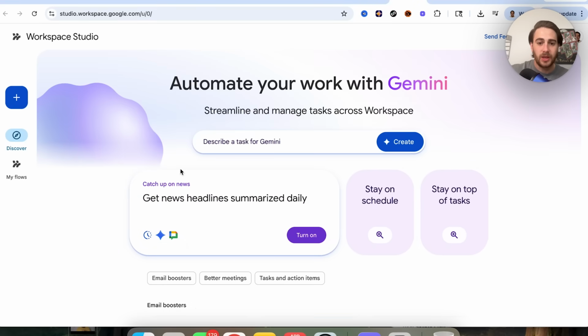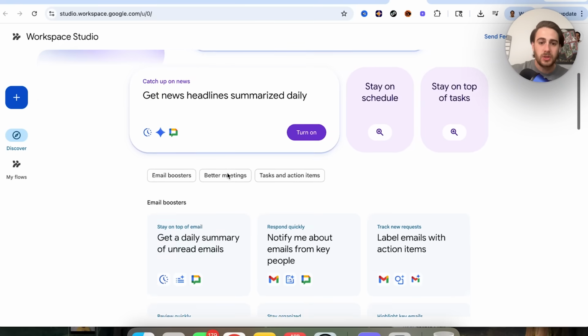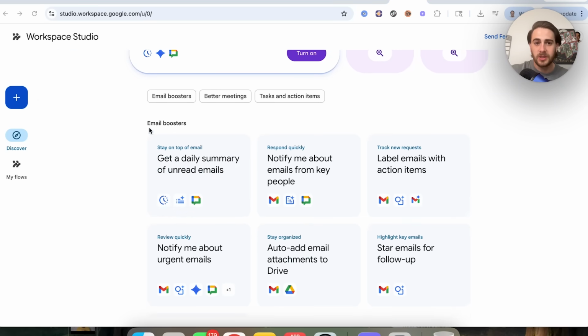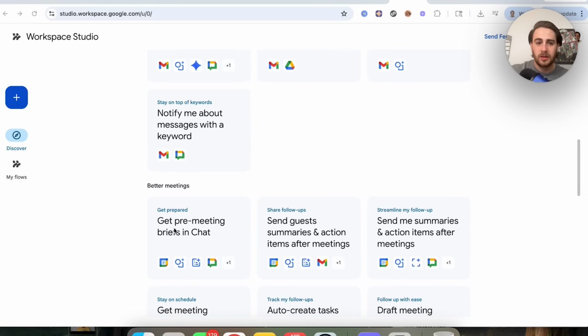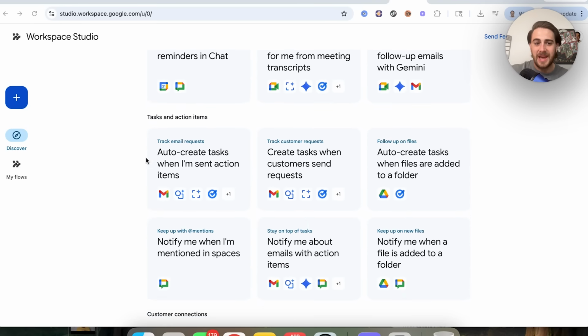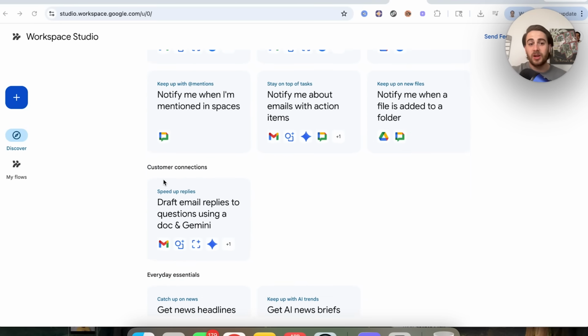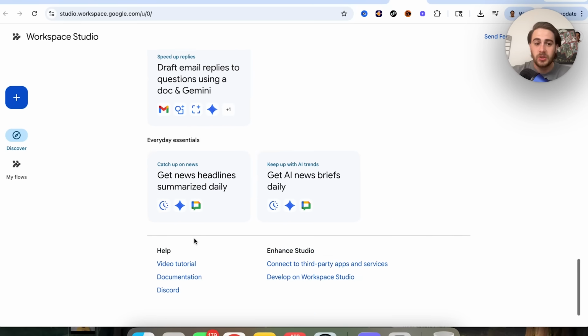The first way is if we come over to Discover right here, we can see what different things exist. For example, there are things for emails, for meetings, for tasks and action items, and for different customer connections. For example, we could speed up replies. So basically, we could draft email replies to questions using a doc in Gemini. They have everyday essentials and they have more.